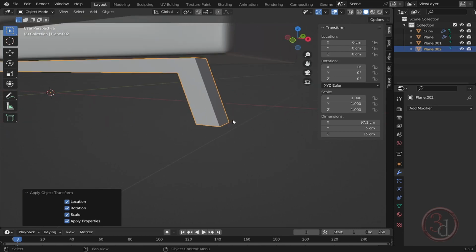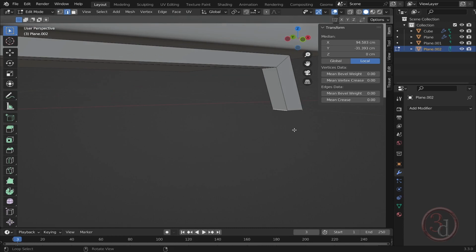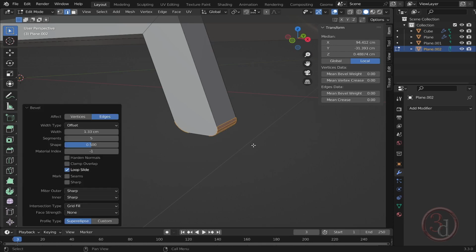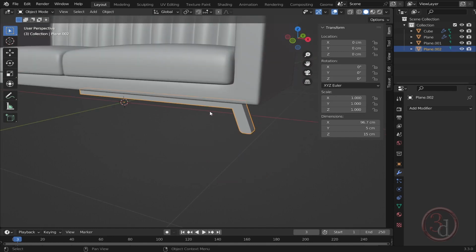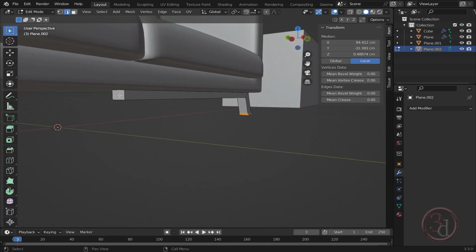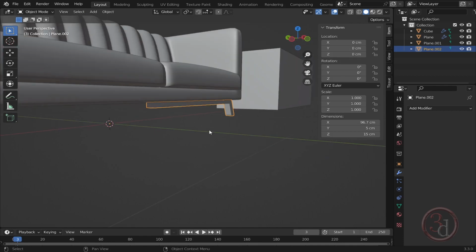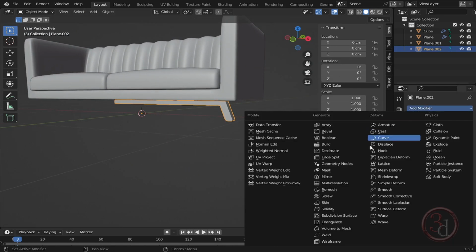And if I just add a little bit of accent to this, I will add bevel, Control B, and then just increase it. So I have a little bit rounded shape over here. Okay, now it's time to add the mirror modifier. I'll select this face and delete it. Okay, let's add a mirror modifier.